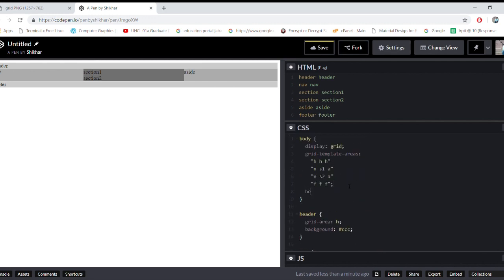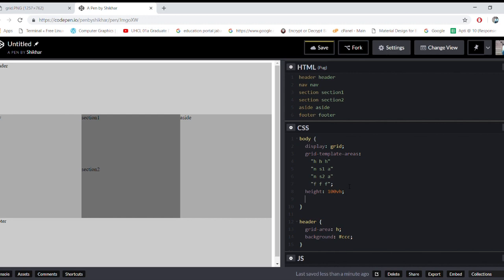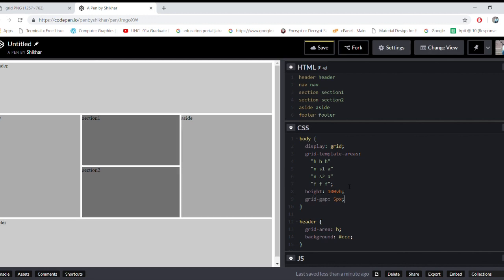So I'm just gonna give the height to the body, and you can actually create spaces between the grids by a simple property called grid-gap. So say 5px. Alright, so there you have it.